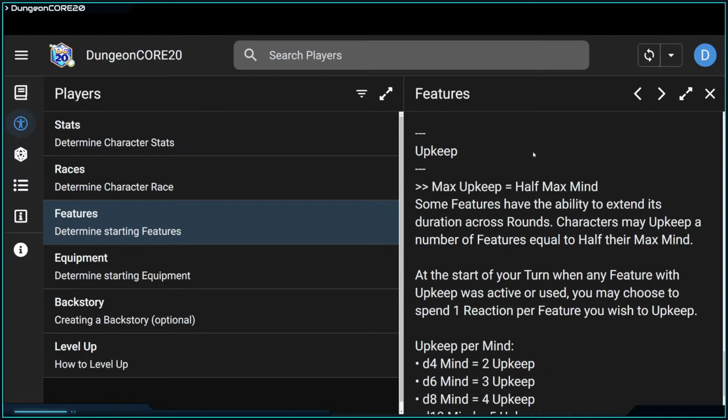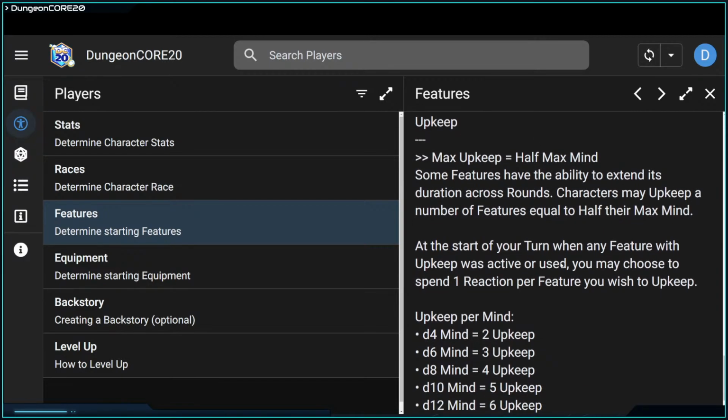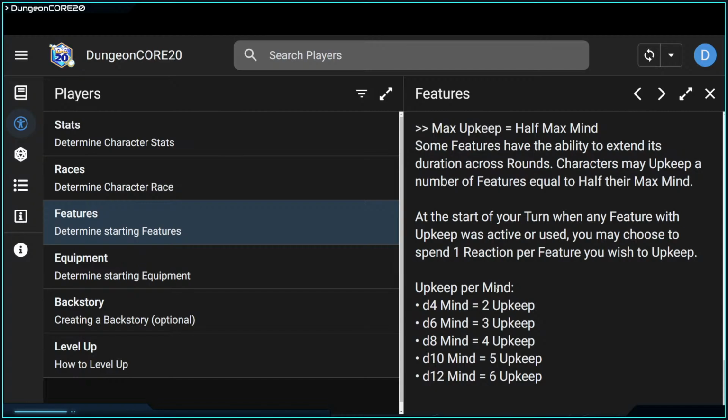So upkeep characters can perform a number of these equal to half of their mind stat. So their mind, half of that, right? So for D6, if that's the default, you'll have 3 features that, if they allow upkeep, you can upkeep, right? So this is just something that you can track across turns and rounds and so on and so forth.